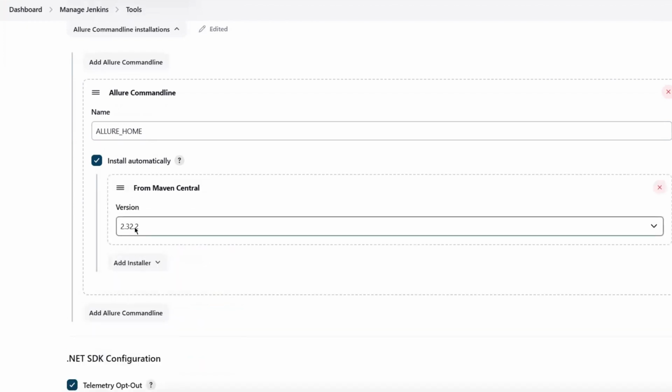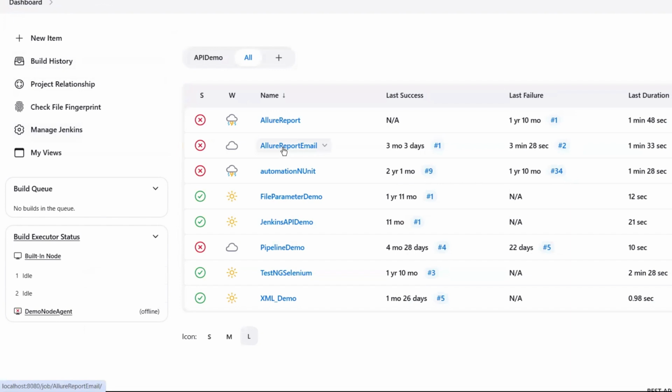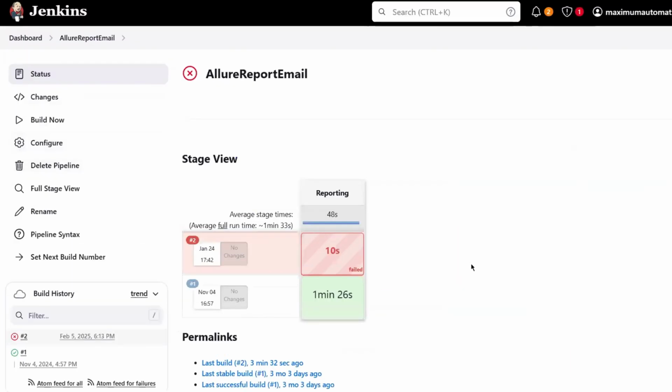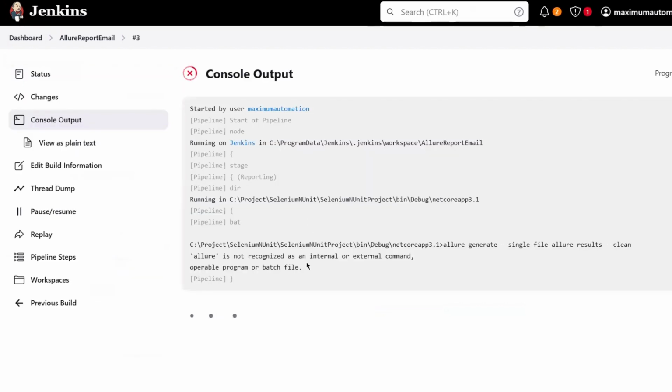It is going to automatically install this version of Allure to our machine. Now let me save the changes, and then I'll again move to the project. Here, if I run this build immediately, then this is not going to work, because before running the build, we need to perform some changes. For example, if I do the build now, then this time the build is going to fail. And if I go to the console, then you can see we're getting the same error.